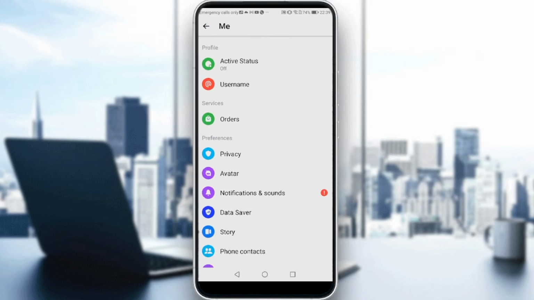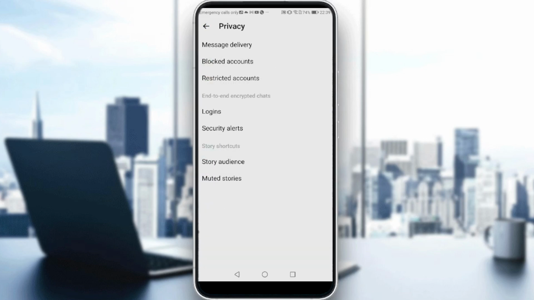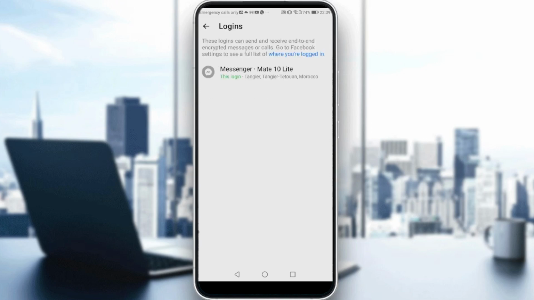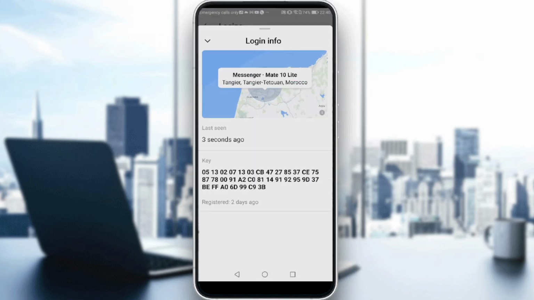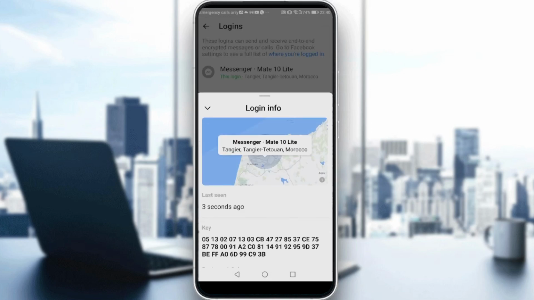As you can see here, if I click on privacy, we will not have the option of changing our password. If you click on logins, it will just show when or who logged into my account, and maybe I can log them out, but I cannot change my password from here.